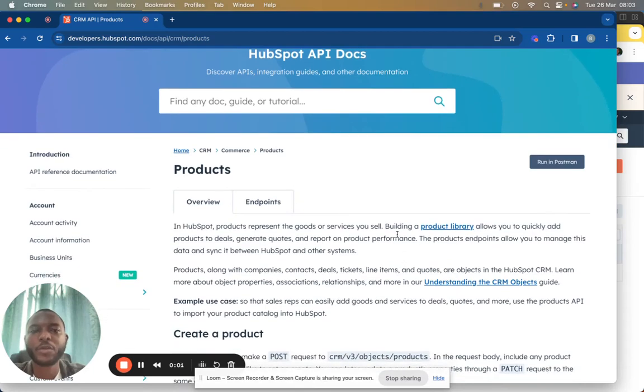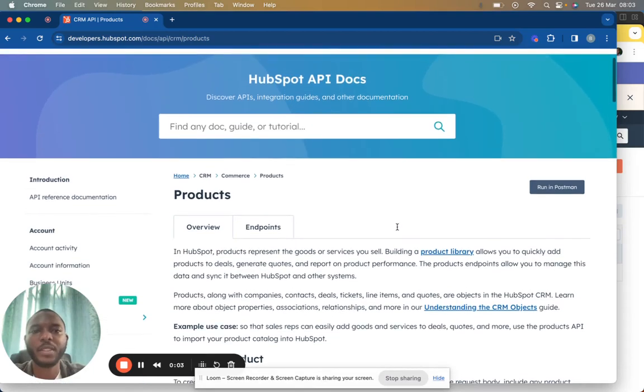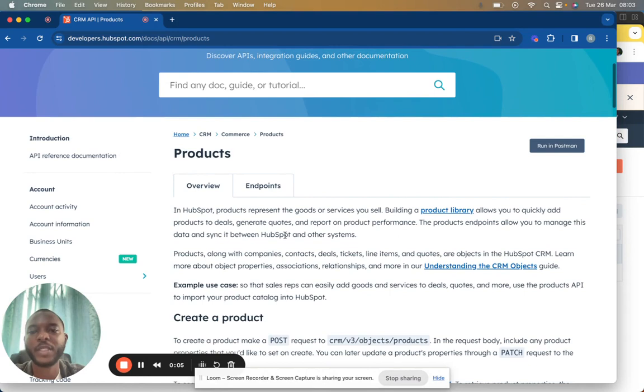I'm going to show you how to create products in HubSpot. As you can see here, in HubSpot, a product represents the goods or services you sell. Building a product library allows you to quickly add products to deals, generate quotes, and report on product performance. The product endpoints allow you to manage this data and sync it between HubSpot and other systems.